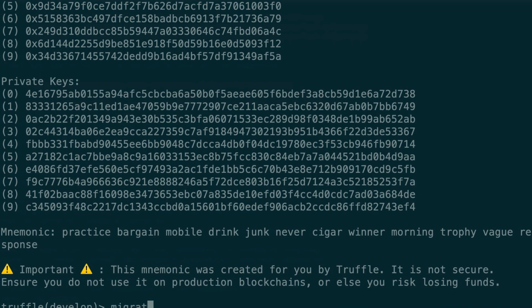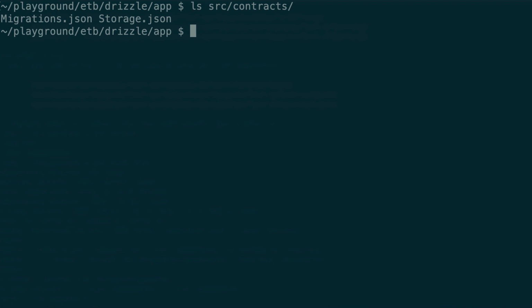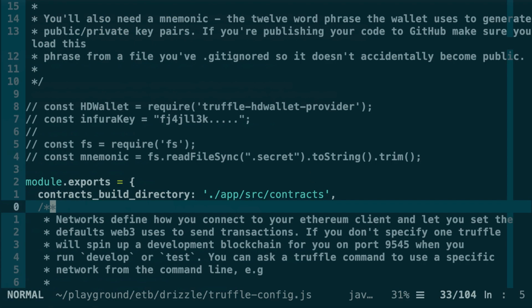So here I run migrate --reset, and now if I check the content of our new contracts folder, then it should not be empty. So ls src/contracts, and I can see my contract artifact. Cool, so now let's modify the import path of our contract artifact in our drizzle option file.